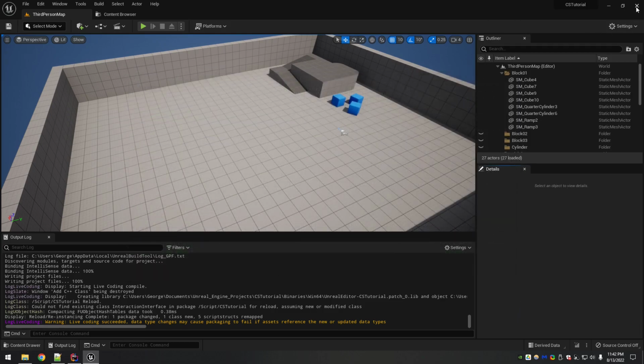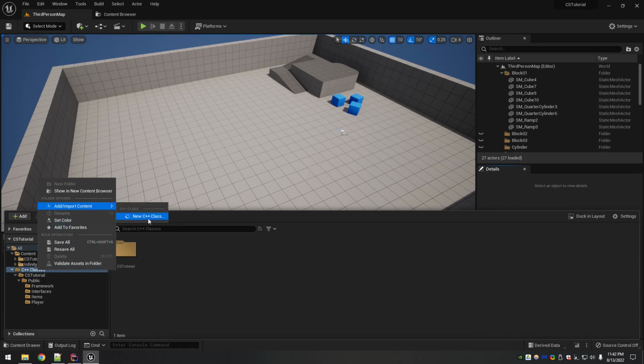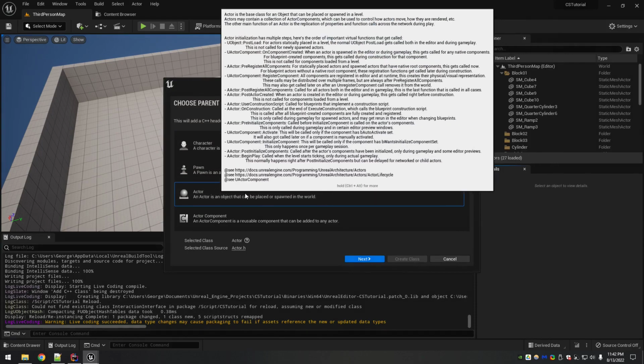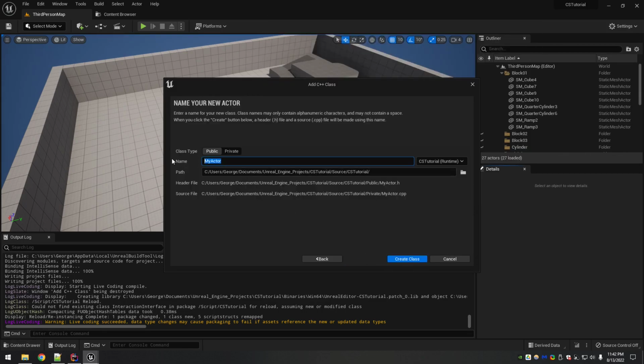Do we need anything else in the editor? Actually, yeah. Before we close the editor, I'm going to make a test class that will let us test out our interactions. This is just going to be an actor. After we build the interface and build the line trace capability on the player, we can drag this actor into the game. We'll call it InterfaceTestActor, and we can override the functions on it to test out our interaction.